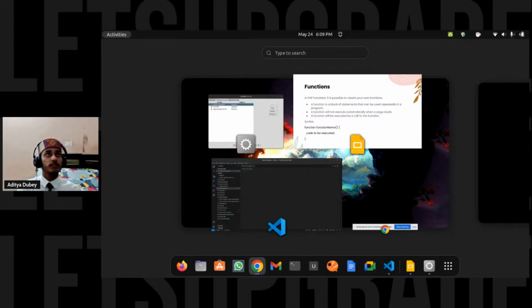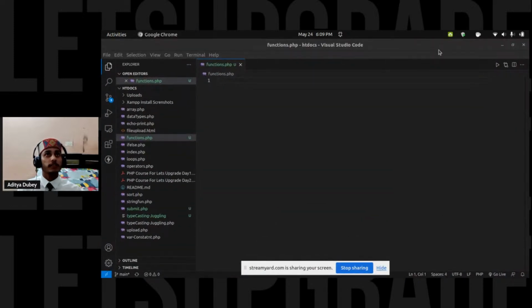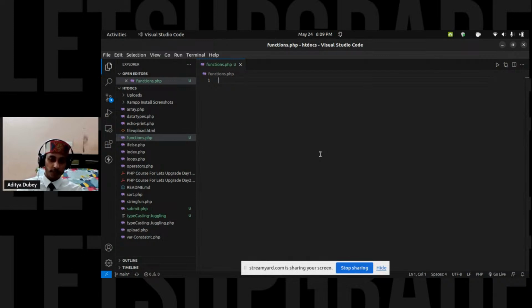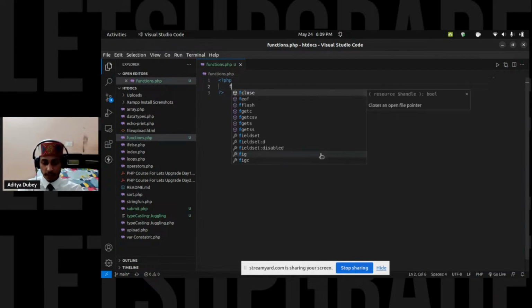So localhost is opening up. Till then we'll write the function as I said. Okay, first we need to start PHP, and then we close it, and I'll write a function inside it.